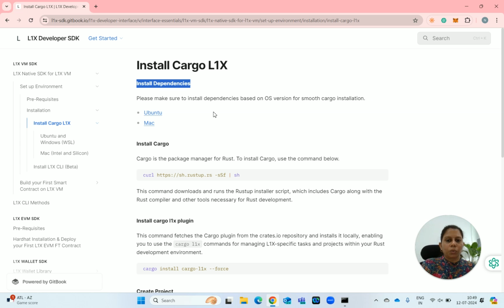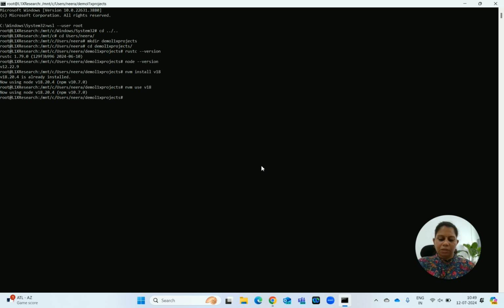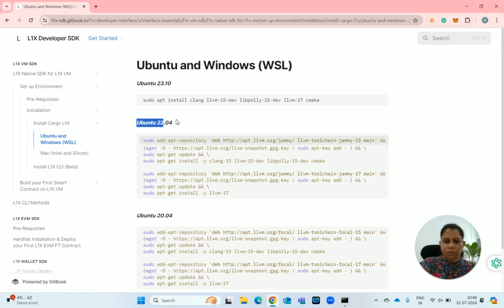Based on the OS that you are working on, you will be required to install the dependencies. Since I am working on WSL, I'll be going to Ubuntu and check which Ubuntu version I have. This can be checked using the command lsb_release -a. Okay, so this gives me the description Ubuntu 22.04.3 LTS, which means 22.04.